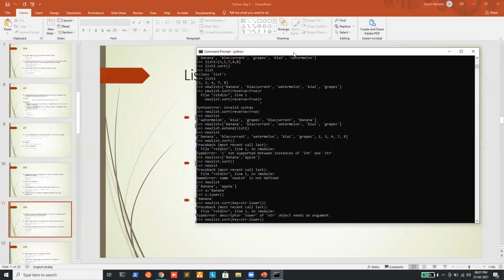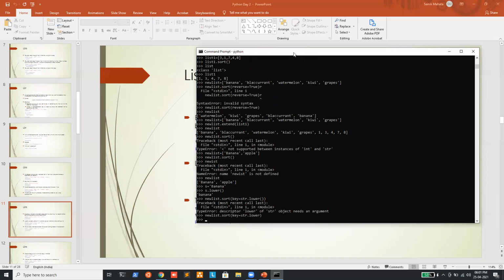Someone asks about key and argument. Key x equal to x dot something like that. Yes, that is another thing, but that is not the same thing that we are studying here. There is a concept called key and argument. What is key and argument? We will study that in the next class.